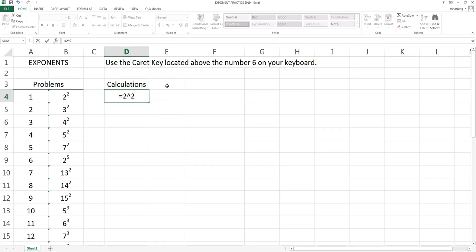Now, if we've done this correctly, 2 times 2 should equal 4, which would be the same as 2 squared, or 2 to the second power. Double click, and then you can see that we have put in that formula using the caret key to raise to a power. Let's try 3 squared.